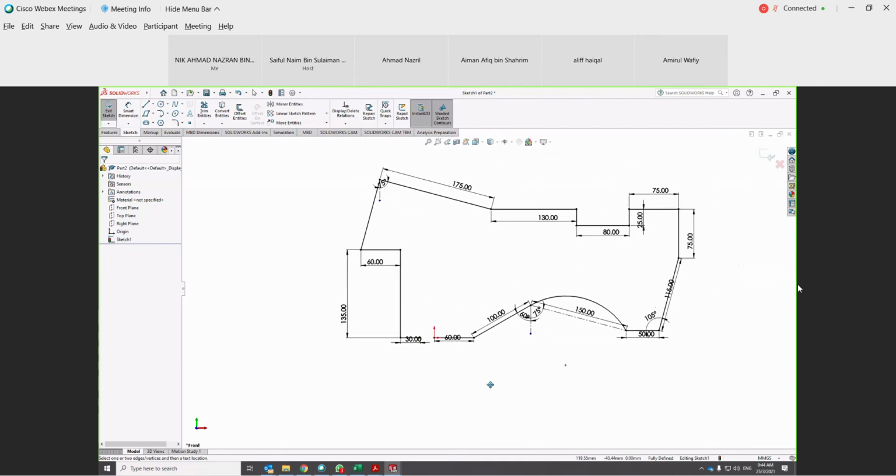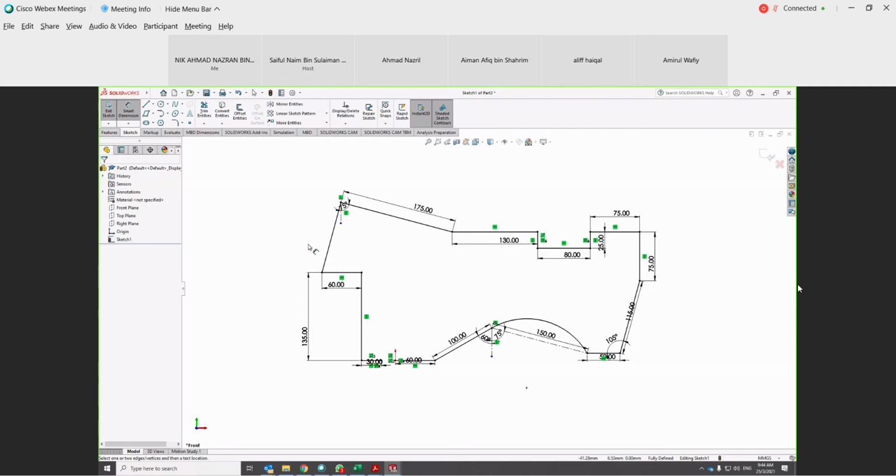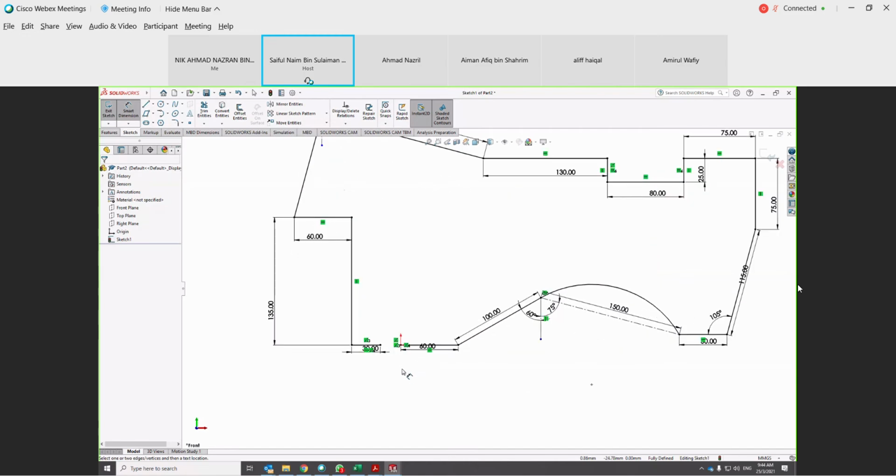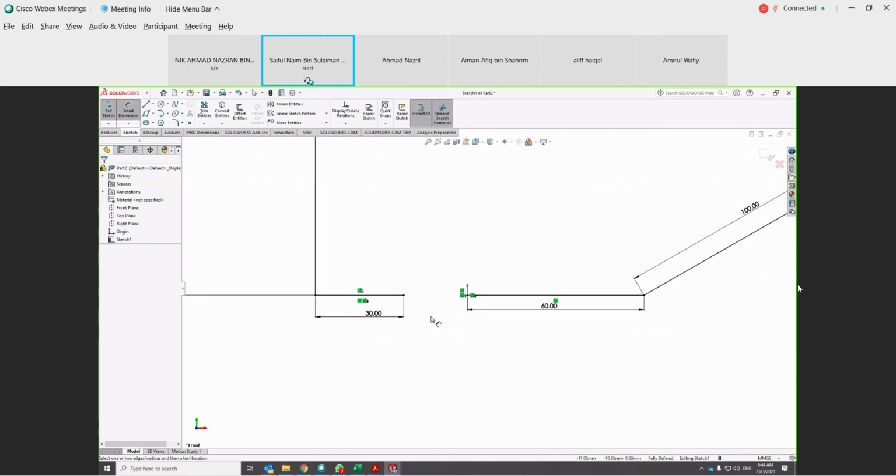So as you can see, the lines are all now black in colors. Okay. So meaning that there are sufficient dimensions already defined for this drawing. Okay, but kalau kita nak extrude part ni jadi 3D, kita tak boleh lagi sebab line kita ni tak bersambung. So line kita ni tak bersambung.